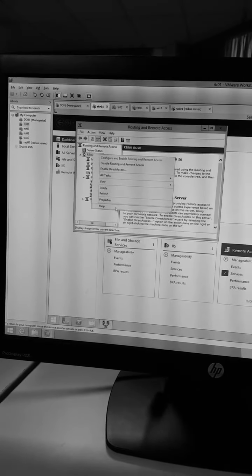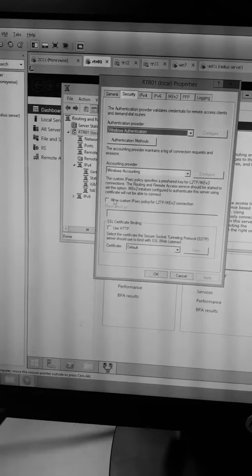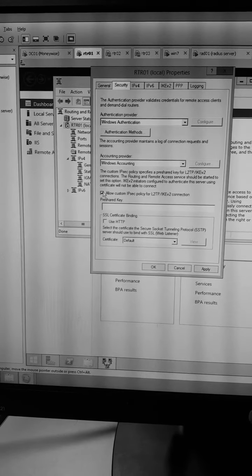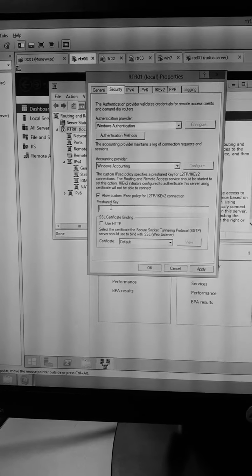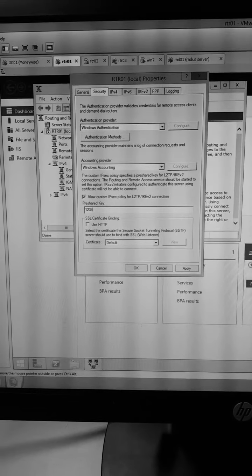Now I forgot one step. I have to go back into router 1, sorry. Go back to router 1, back to where we were here. Go to security. Click this checkbox, allow. And I'll just go 1, 2, 3, 4, 1, 2, 3, 4. Sorry guys, forgot this step.